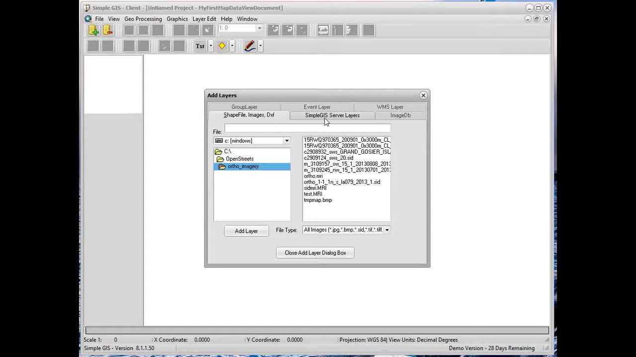Our next tab is for data that's being served from a Simple GIS Server application. This could be a Simple GIS Server application running on another machine connected to your network, either on a LAN or a wide area network, or it could even be running on a machine in the cloud that's connected to the internet.